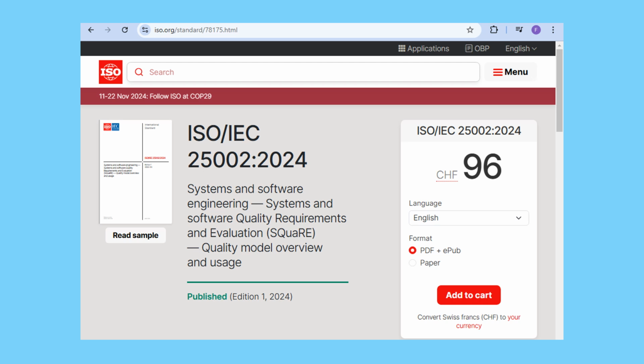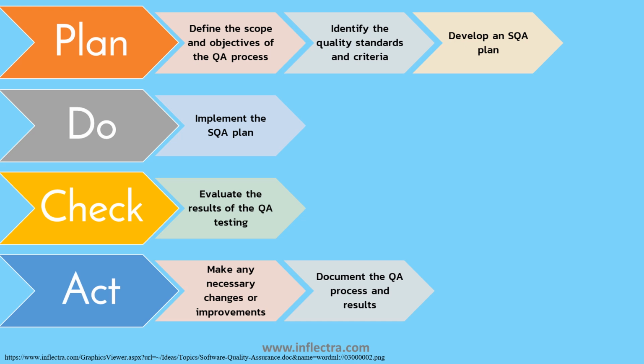This is ISO IEC 25002, which I discussed in earlier slides. Plan, do, check. Very simple. You need to plan, then do, and then check, and then act on it. And these are the subdivisions, sub points of every step.